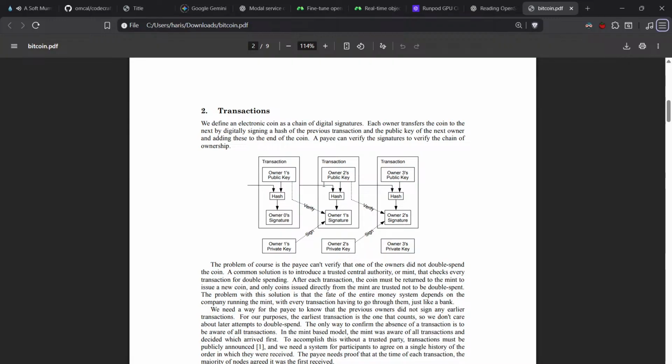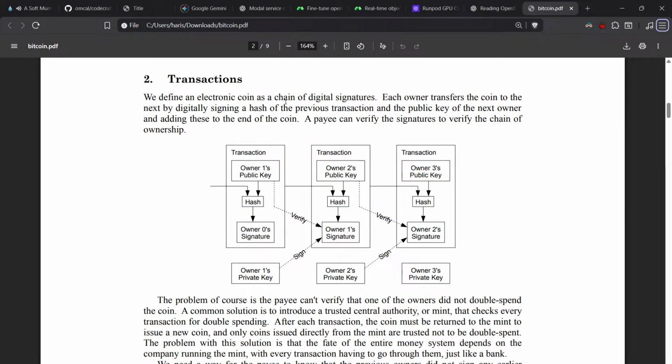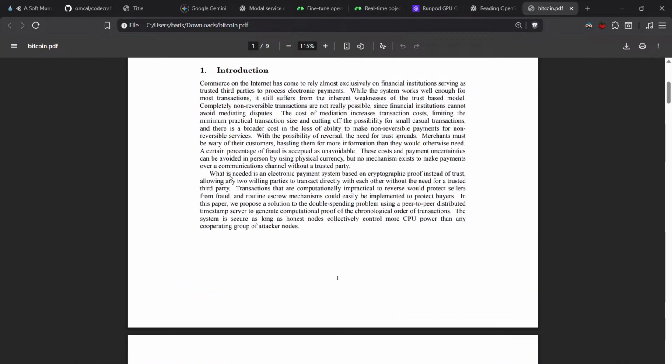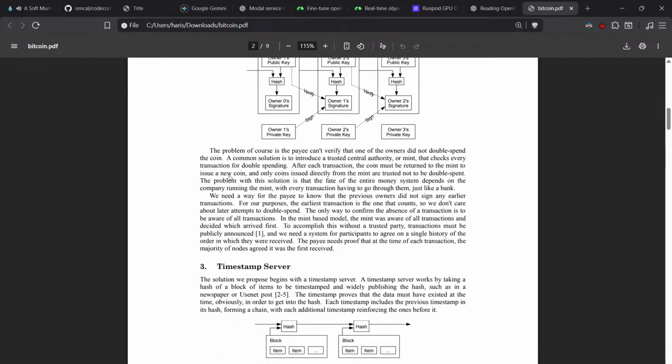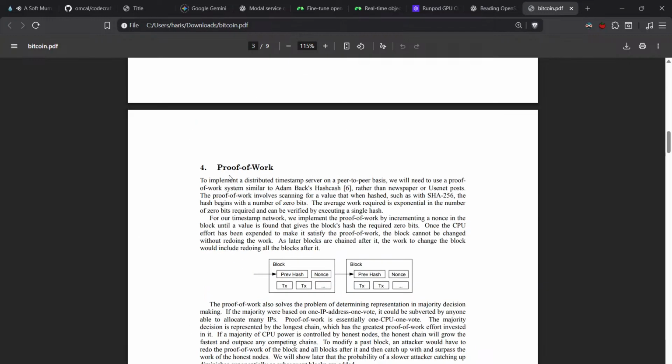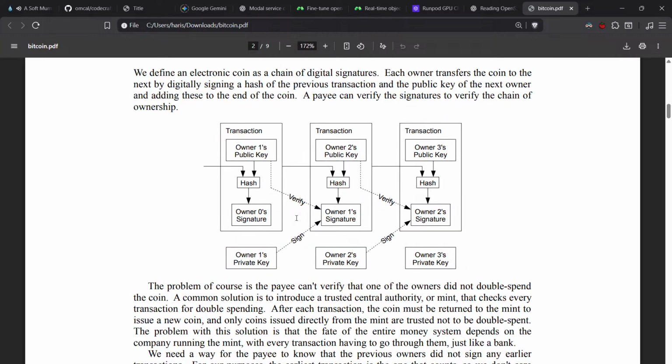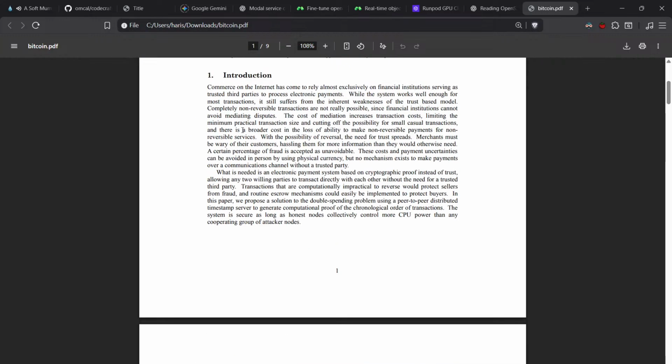Let's actually read it once more just to make sure. We define an electronic coin as a chain of digital signatures. Each owner transfers the coin to the next by digitally signing the hash of the previous transaction and the public key of the next owner. Huh. I don't get it. You have a hash. Did they explain the hash here?